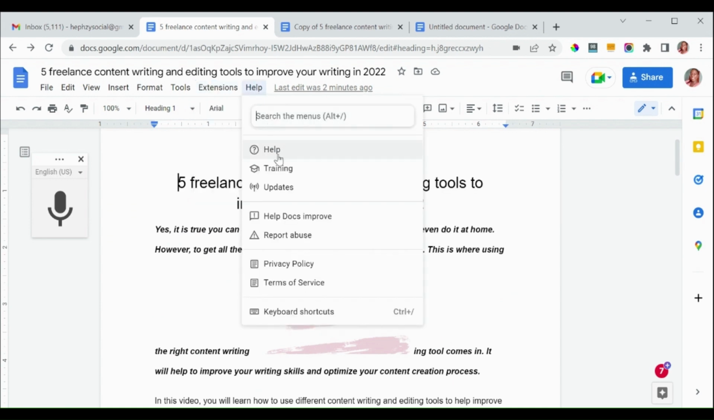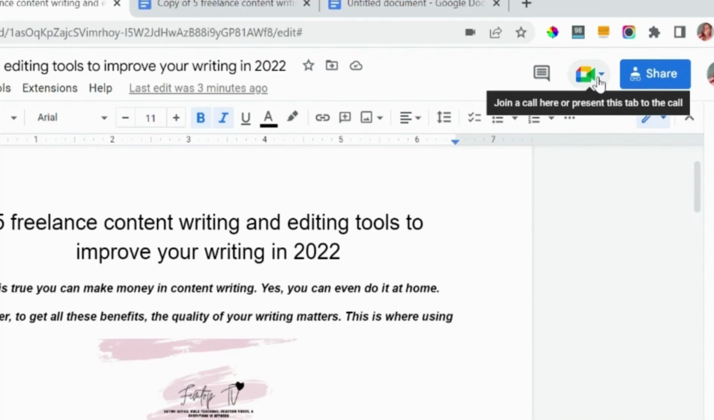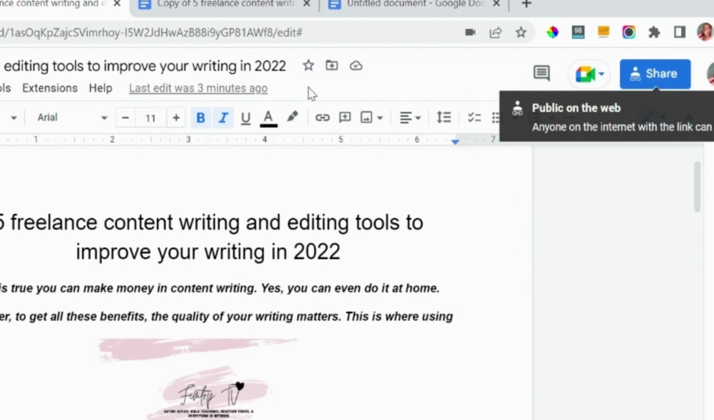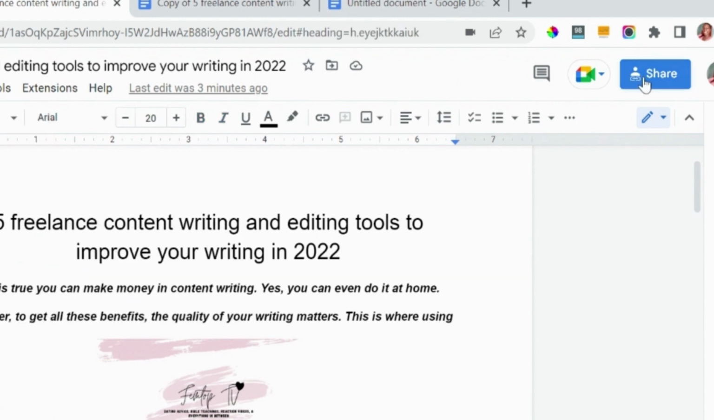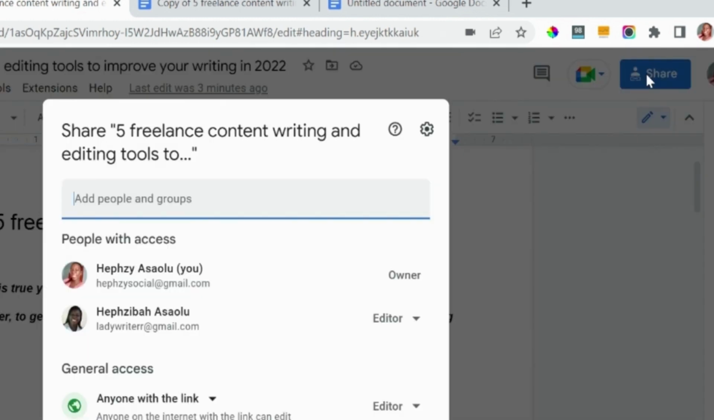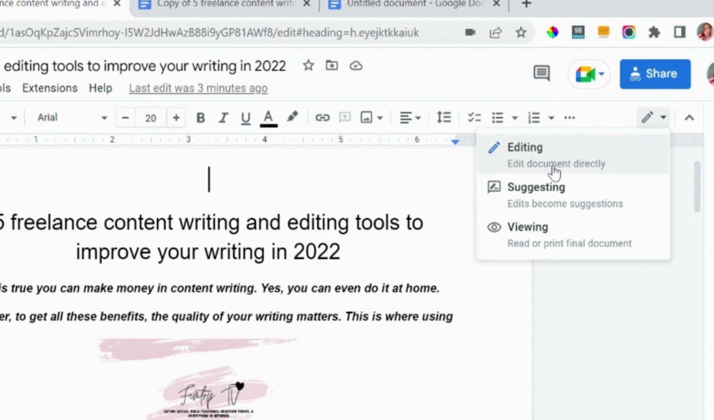The help center, you can also type in anything to search for help on any particular issue you have. Now, this icon helps you to join a call in Zoom or other conference tools. You can join a call and still be working on your Google Docs as you go on. This is the share button. If you don't want to use the one I mentioned under the file menu, you can access the share button also here. So it's almost the same thing. So here is an editing tool mode.